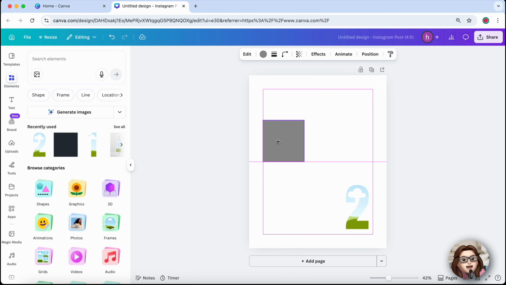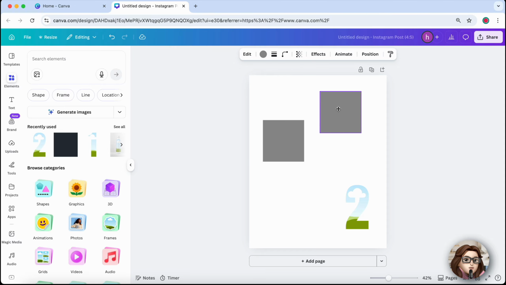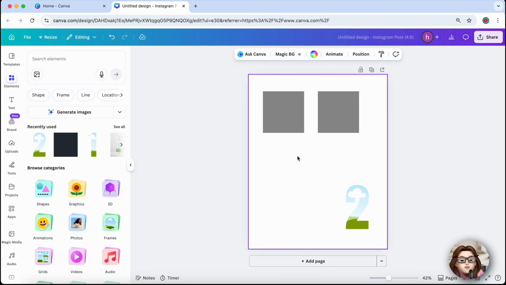With the element selected, press Ctrl+C on your keyboard to copy it. If you are using a Mac, press Command+C. Next, click anywhere on the canvas or move to another page in your design. Then press Ctrl+V on your keyboard to paste the copied element. If you are using a Mac, press Command+V.